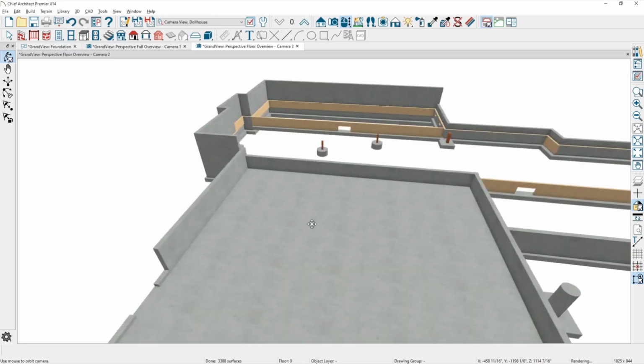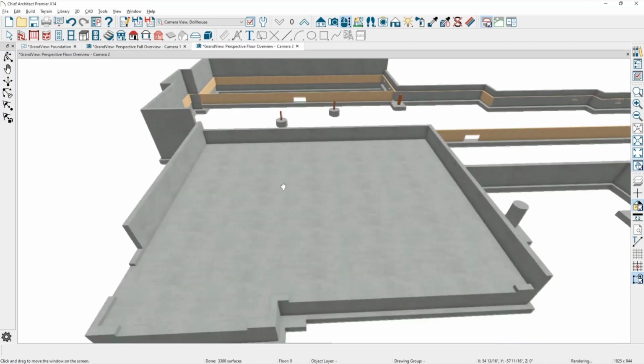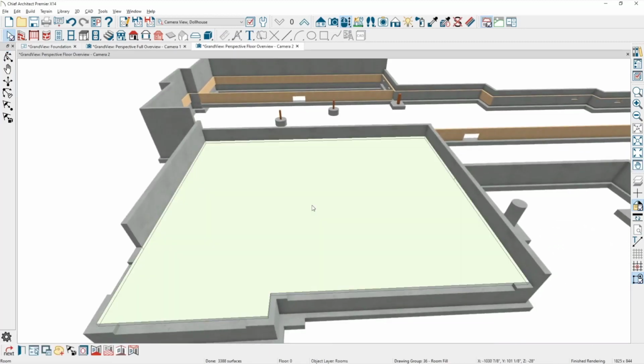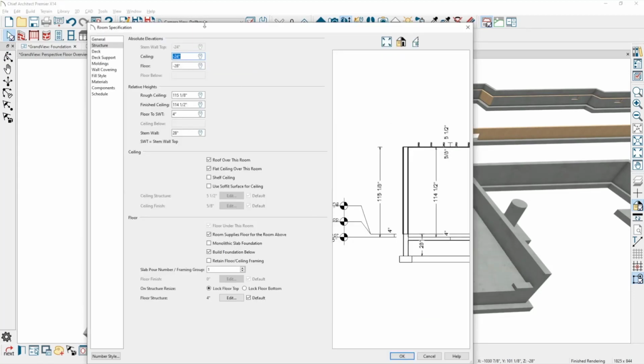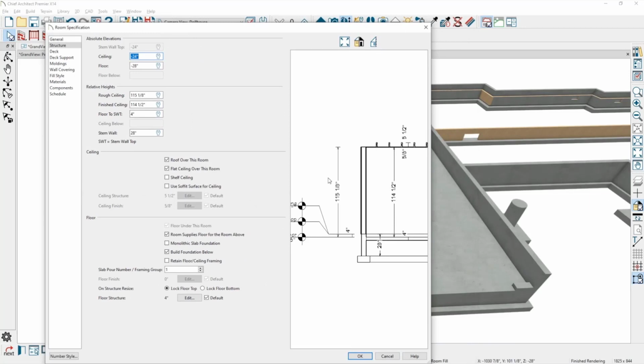So here's the situation with this particular foundation. If you look at the room, I'm just going to double click on the room for the foundation. You can see that, first of all, I've lowered the floor 28 inches. So this floor is obviously 28 inches lower than the subfloor of the main house.